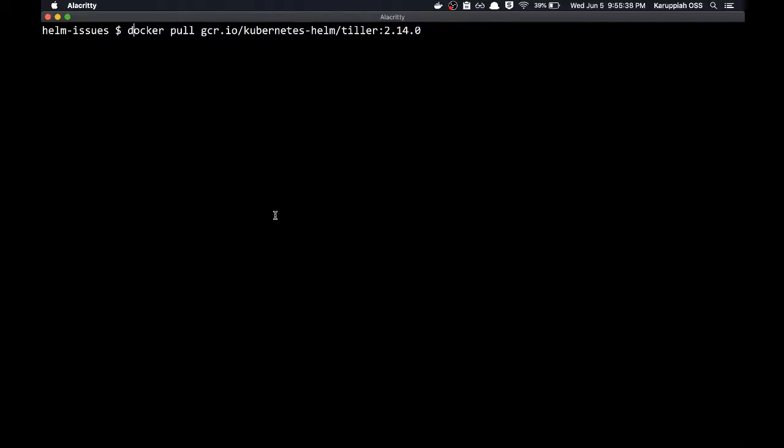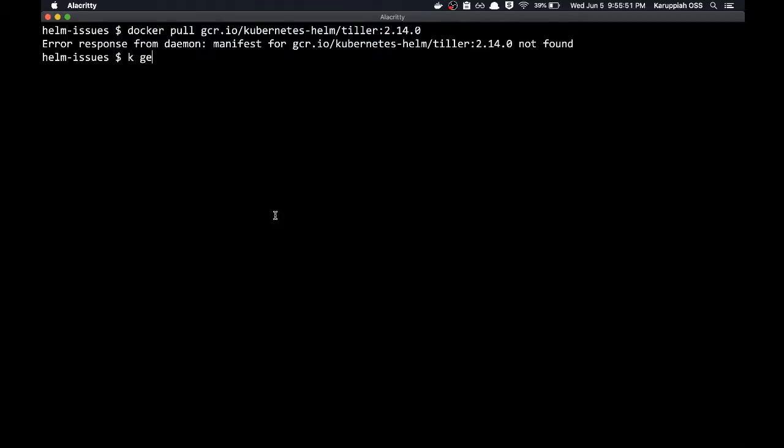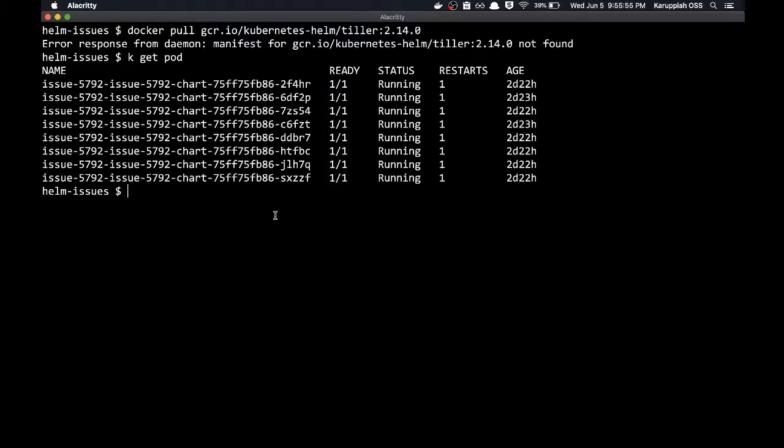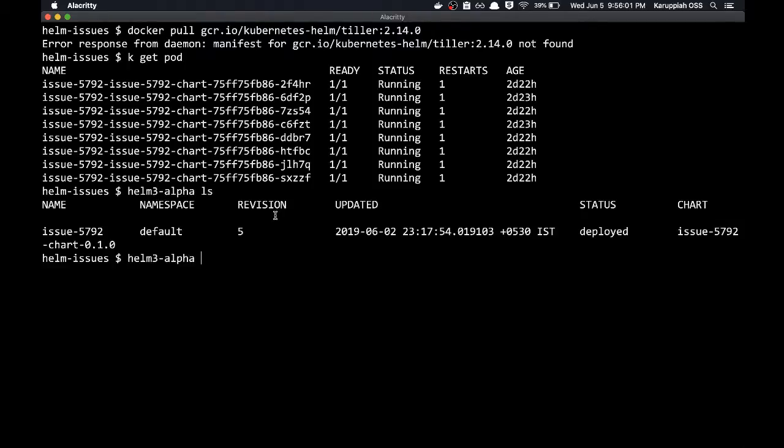I was just seeing the image for this. I remember I have used tiller and I remember something of the sort, but looks like that's not the case. This is not the image name, so I'm just gonna get it. Okay, I have some Helm 3 related stuff over here. Let me just uninstall that.